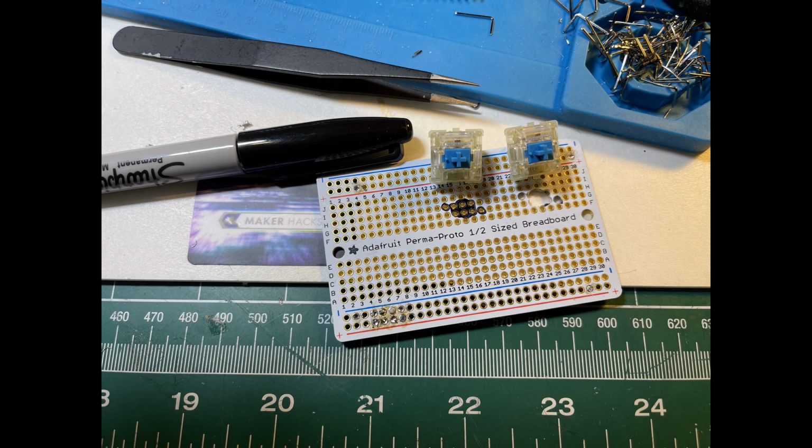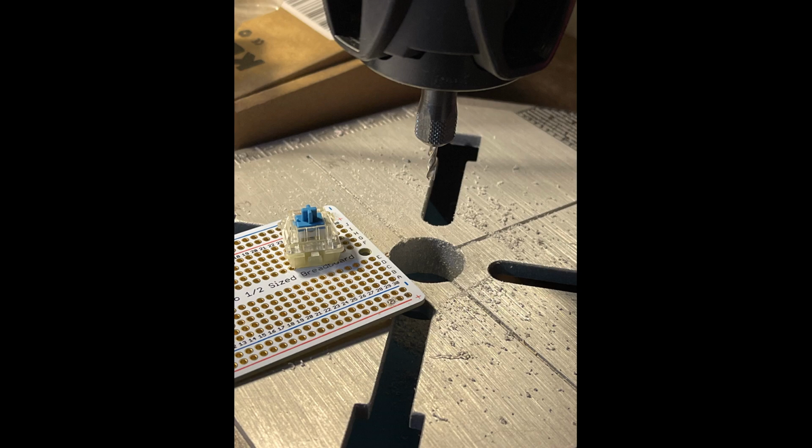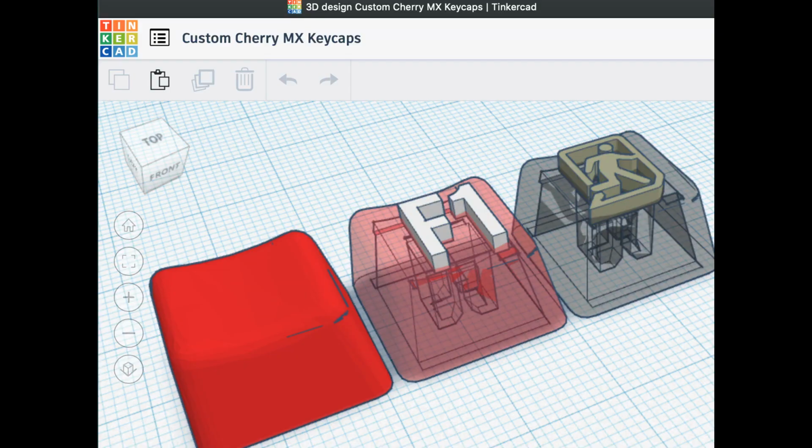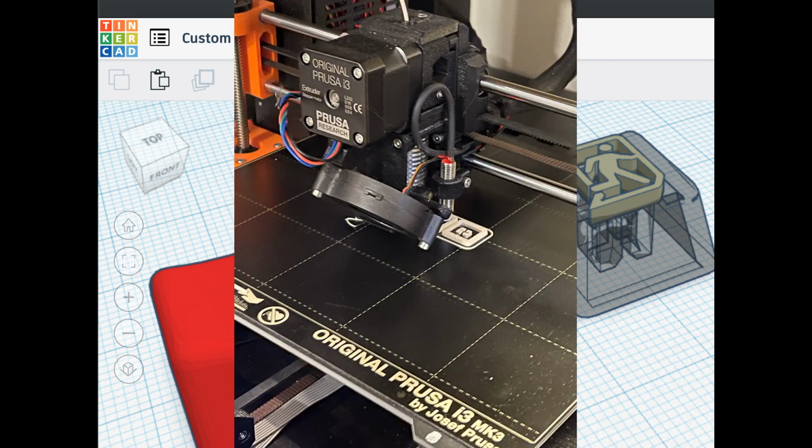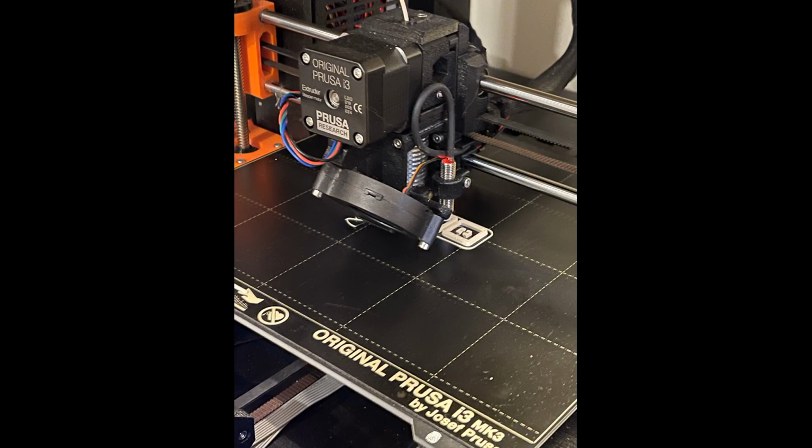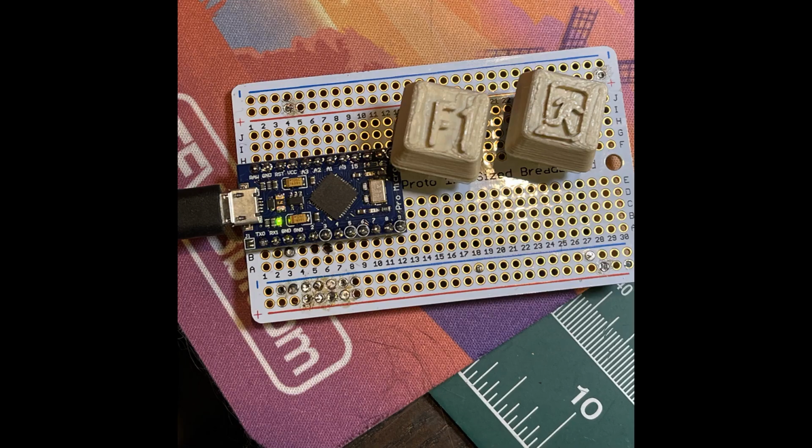As mentioned earlier, Cherry MX key switches do not play nicely with breadboards. So we have to get a little creative with a drill or a rotary tool such as my Dremel here. For the keycaps, I used Tinkercad to design some for 3D printing. Right now I am printing draft quality on my Prusa, but the final things will be printed in resin. Even so, I don't think they came out too bad. Look out for part two when we will get a bit more advanced and create a matrix of keys.